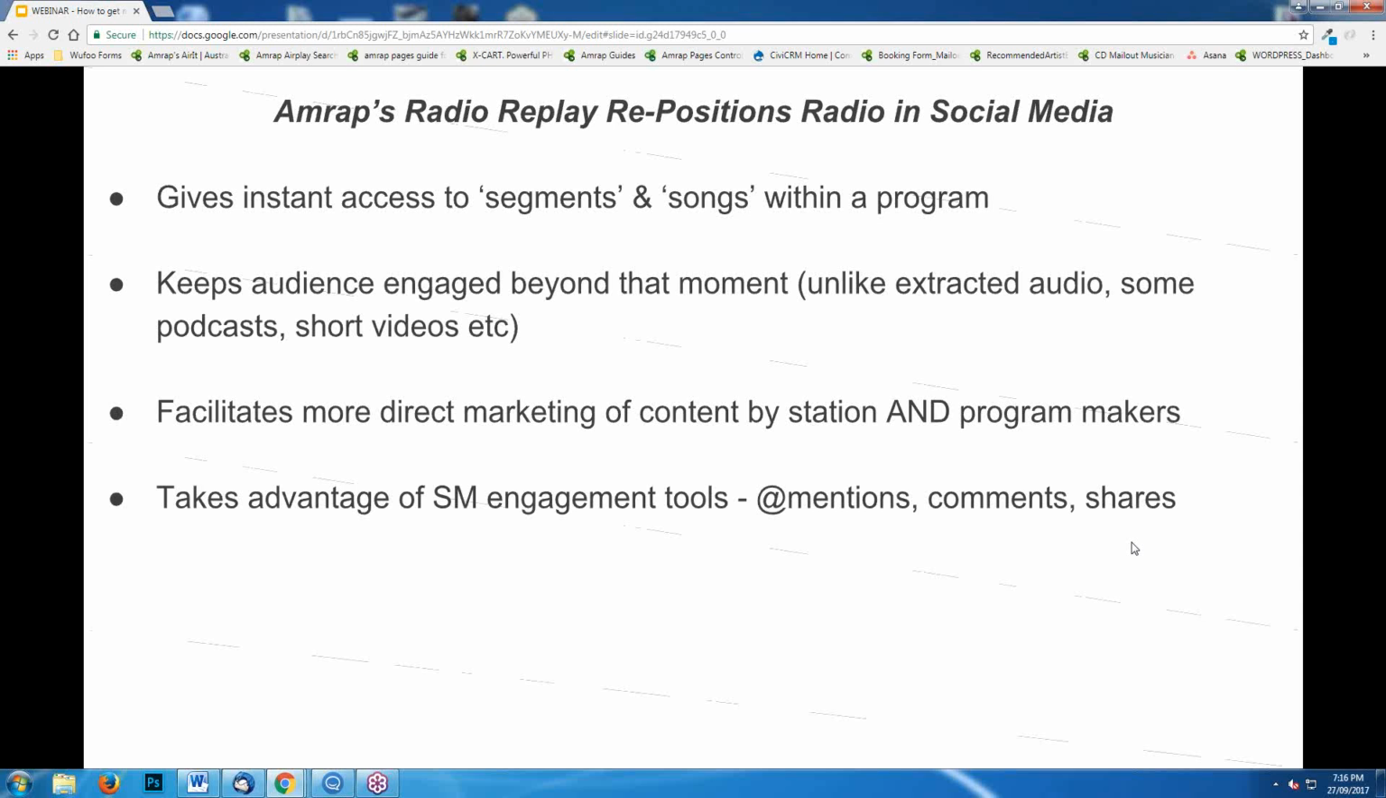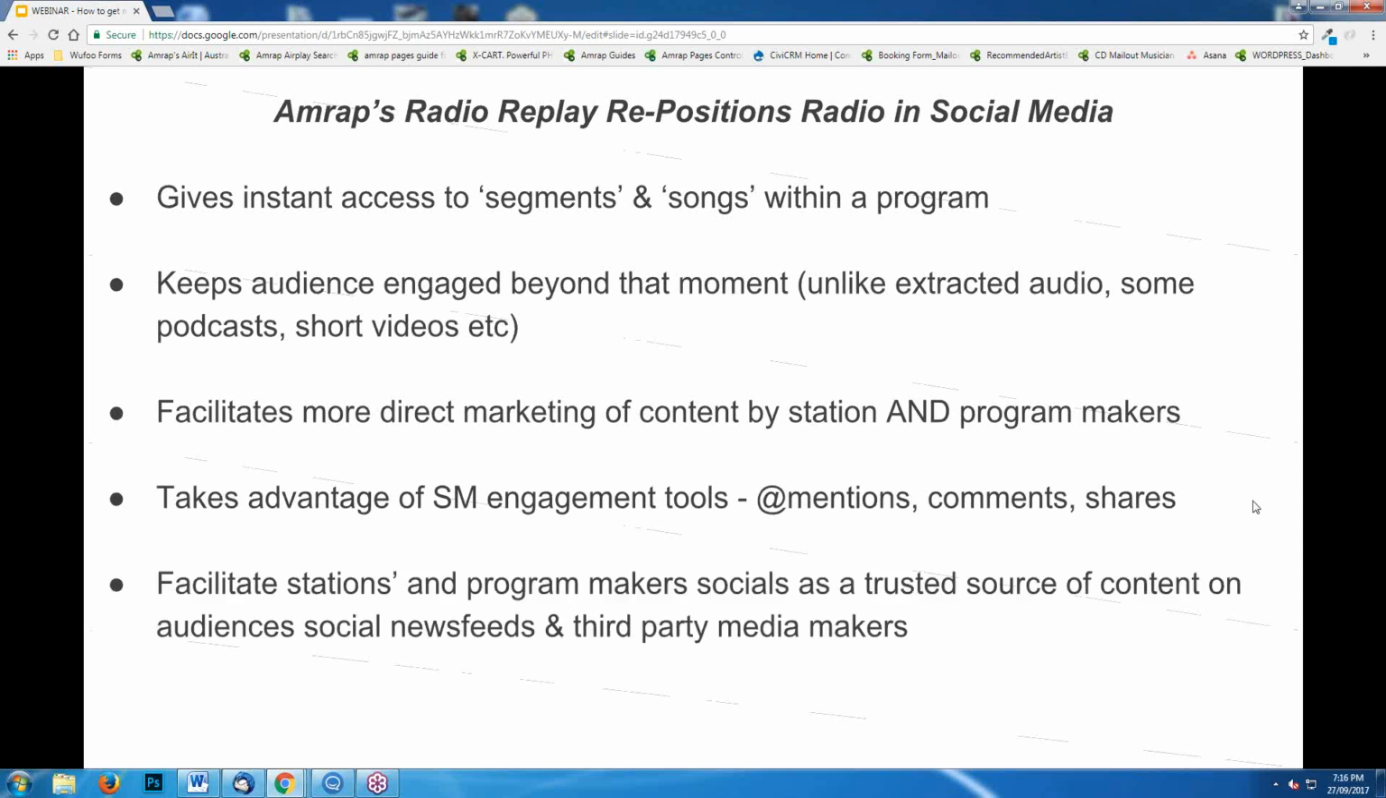My mind goes blank, but there are just so many options. And also, of course, comments and shares as well. That allows people to push your message through for you, if they are encouraged to do so. And it really allows you to be a trusted source of content on audiences' social news feeds and with third-party media makers. It allows you to be positioned as someone that has an opinion that many people might actually agree with or might actually respect as well.